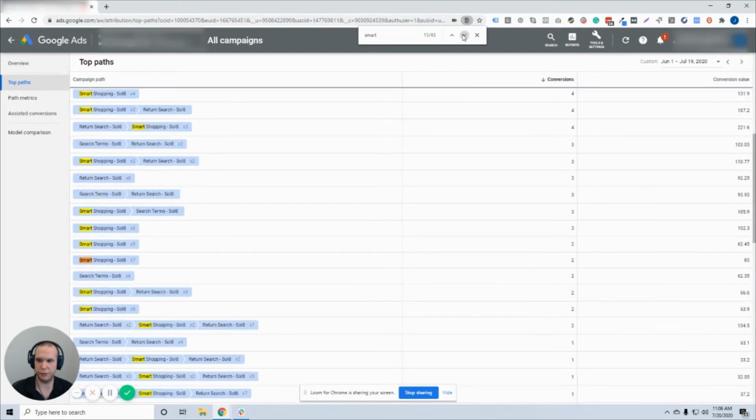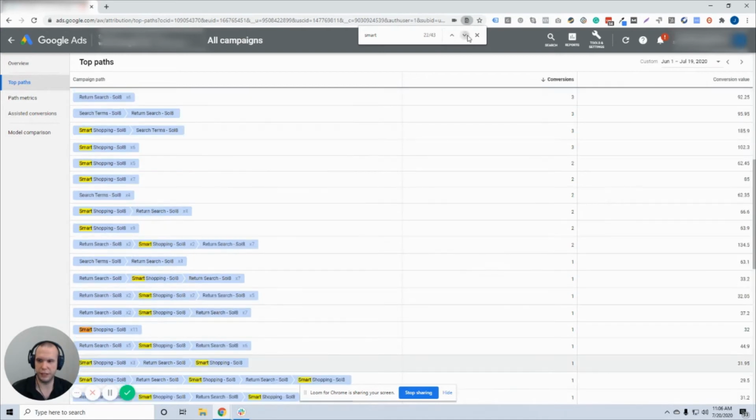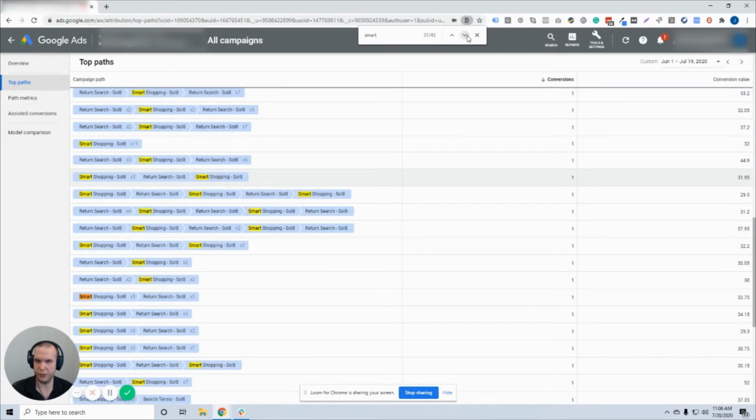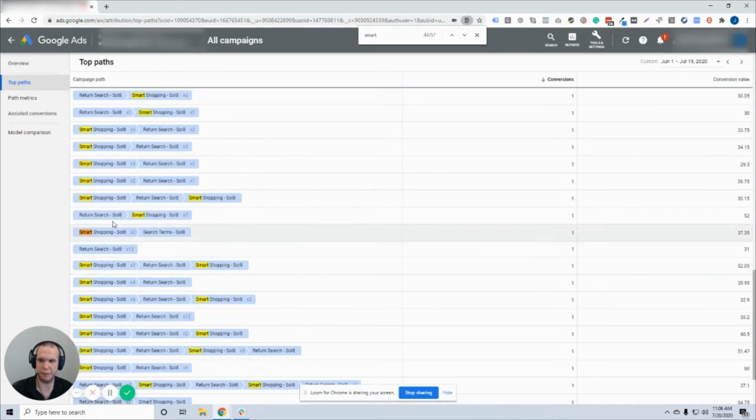If I go down further, it's a very similar story. You can see how much smart shopping is the first point of entry. Let me go back down a little further here and grab the next one. You can see how smart shopping is most often what leads to a return search. So this is the campaign I'm interested in. What's first initially bringing them to the site? Great that they're Googling the brand name and then ultimately converting. That's awesome. I want that to happen.